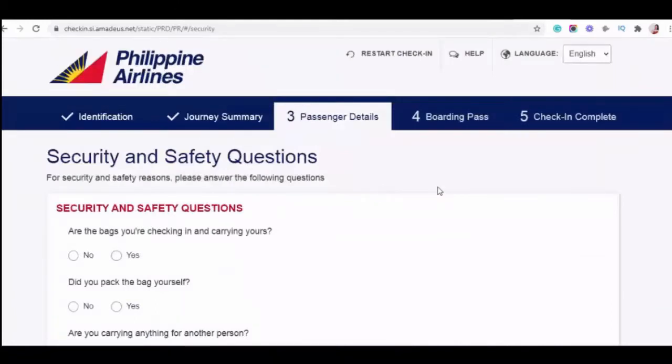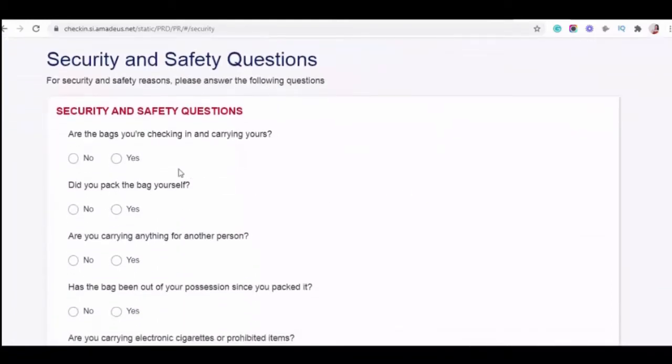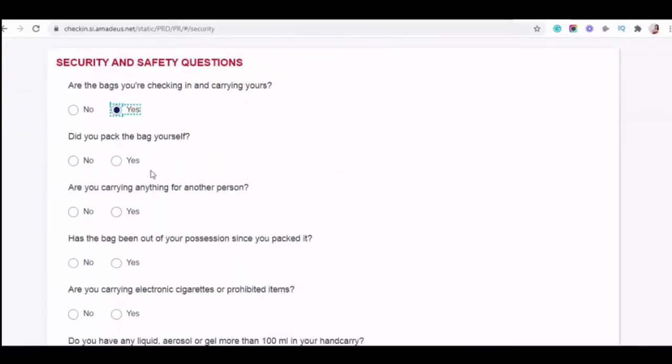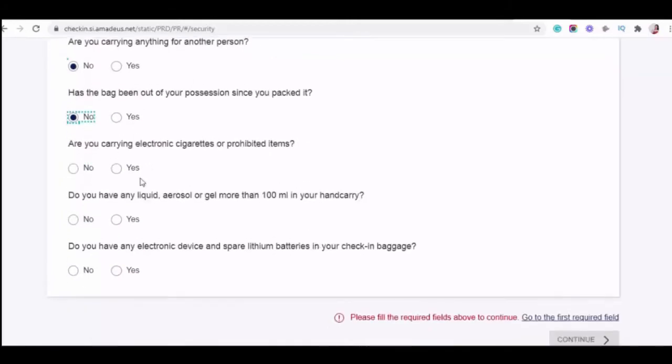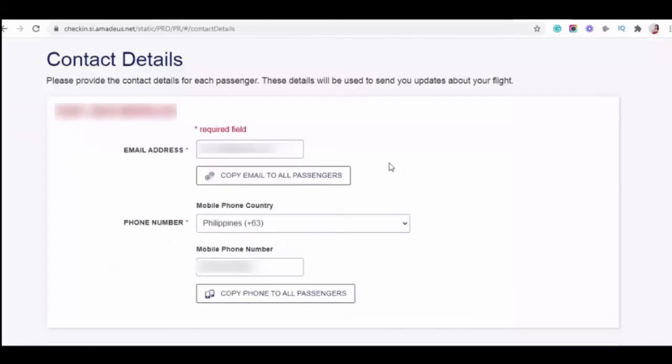And then security and safety questions. Are the bags you're checking in carrying yours? Yes. Did you pack the bag yourself? Yes. Are you carrying anything for another person? No. No. No. And just click continue.